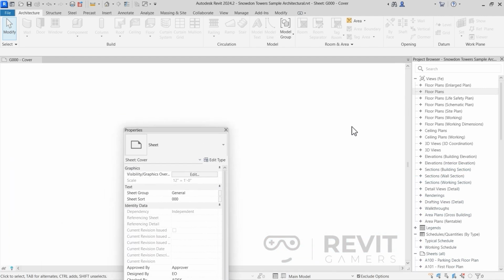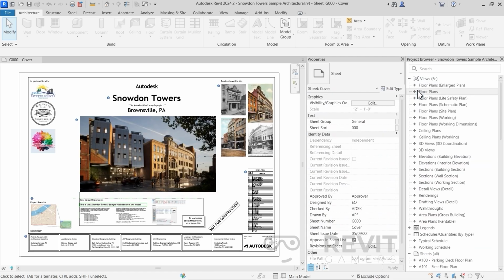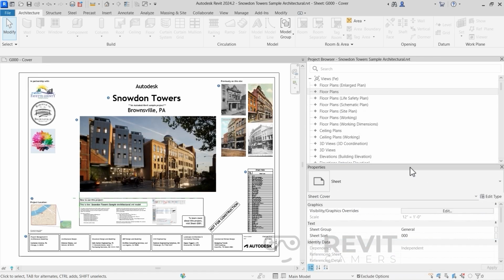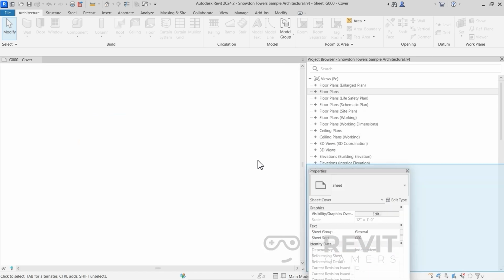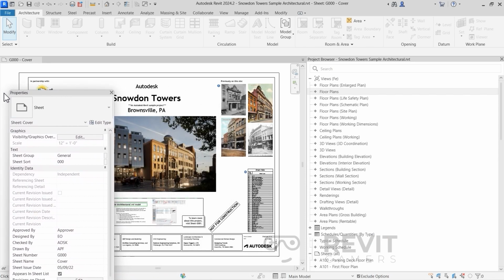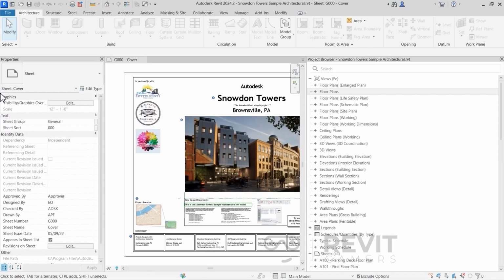You can also put it next to the project browser, or even under the project browser. But my favorite configuration is to have the Properties palette on the left and the project browser on the right. Also, by dragging the side of each window, we can adjust their width.